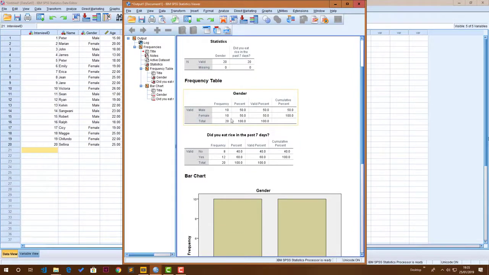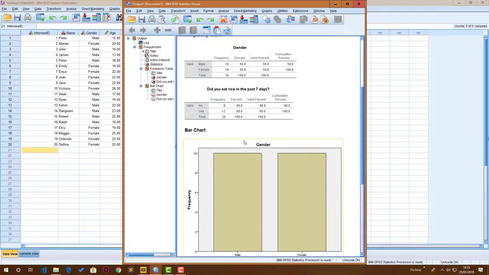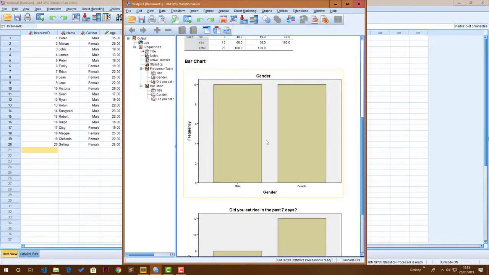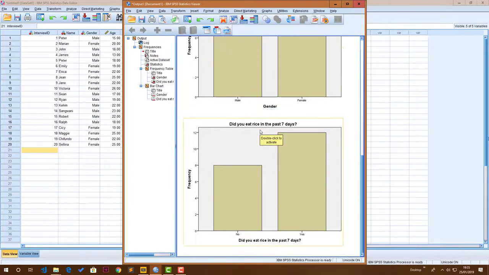Gender: there are 10 males and 10 females. It's interesting. And then, did you eat rice in the past 7 days? We had 8 people who did not eat rice and 12 people who actually ate rice. This is the chart for gender, and this is the chart for rice.